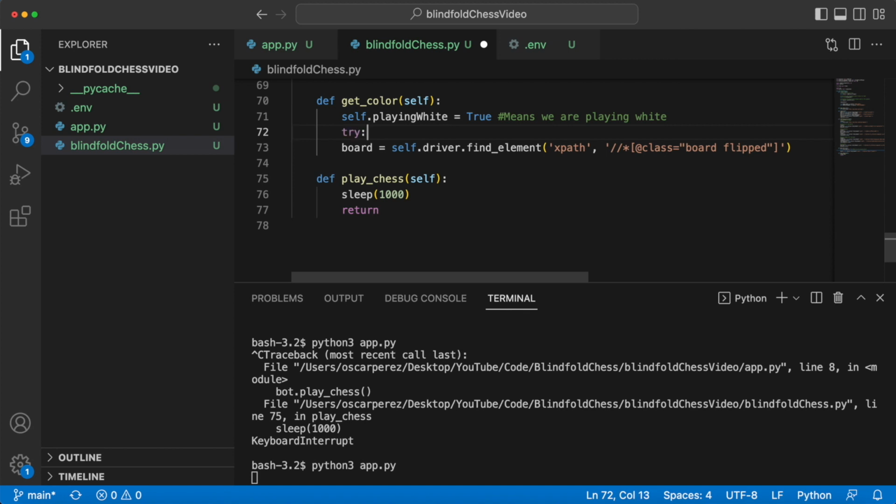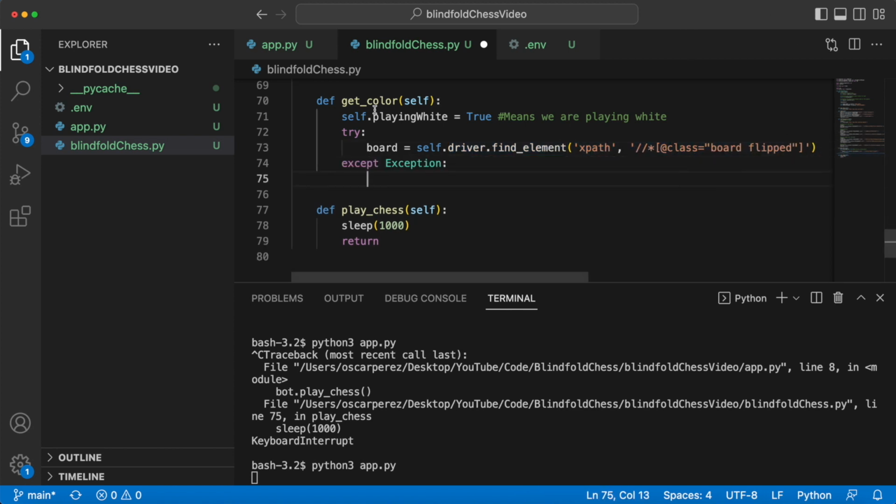And so what we're going to do is we're going to catch that error just using a try catch. So we're going to type this try keyword here and we're going to indent it so that the first thing we do is we try to do this. And if an error is thrown, then that means we can update this self.playWhite instead of true. Now we know it's false.